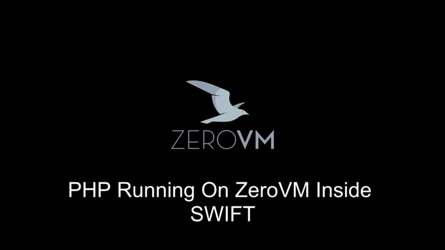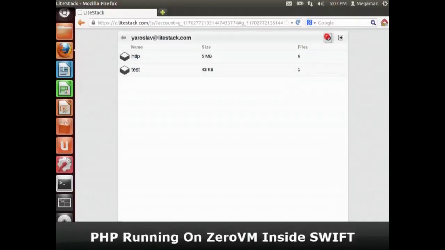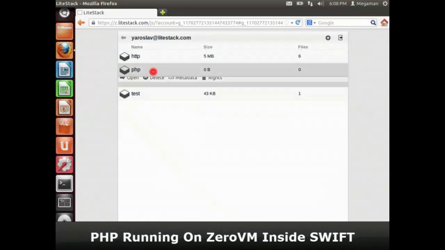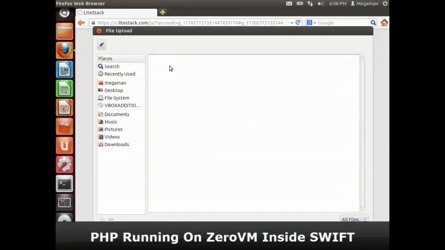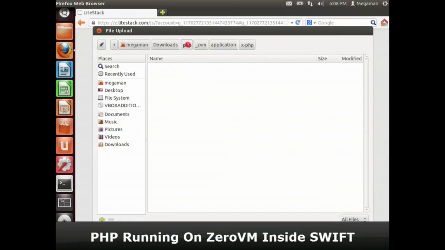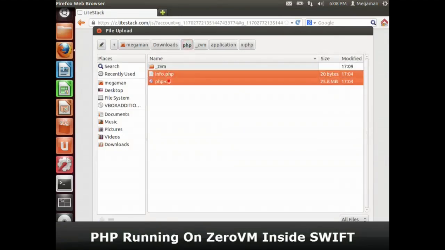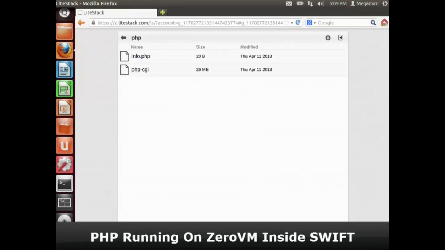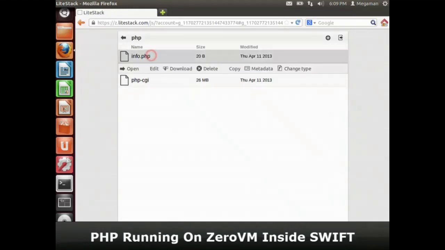Here, we're running PHP inside Swift. Our own web UI accesses Swift directly. You don't have any type of web server between Swift and the web UI application. It's just JavaScript talking directly to Swift. So we upload a PHP file and PHP executable to Swift.